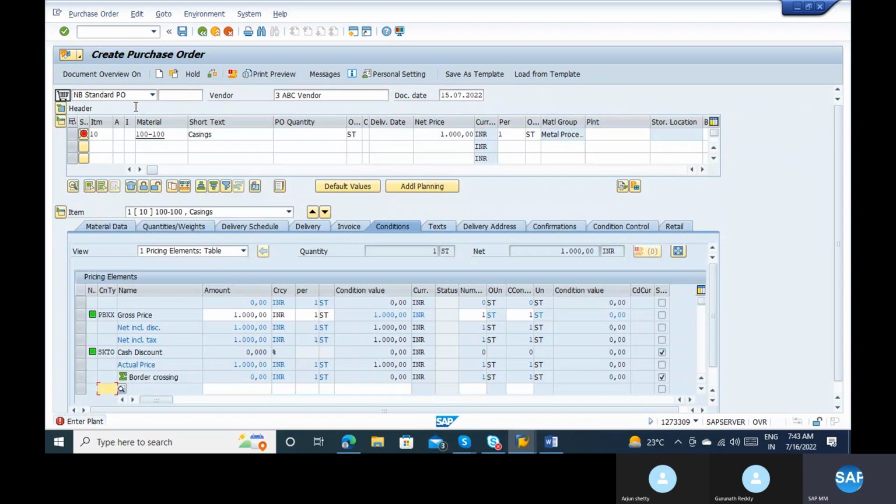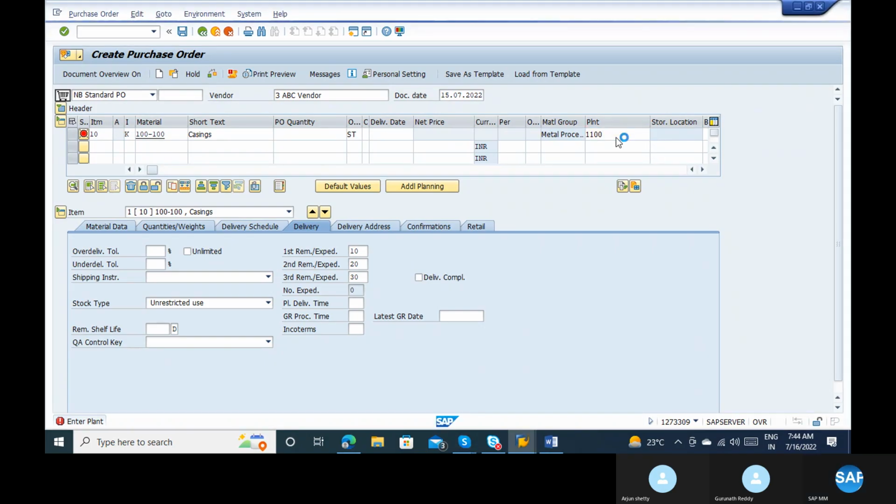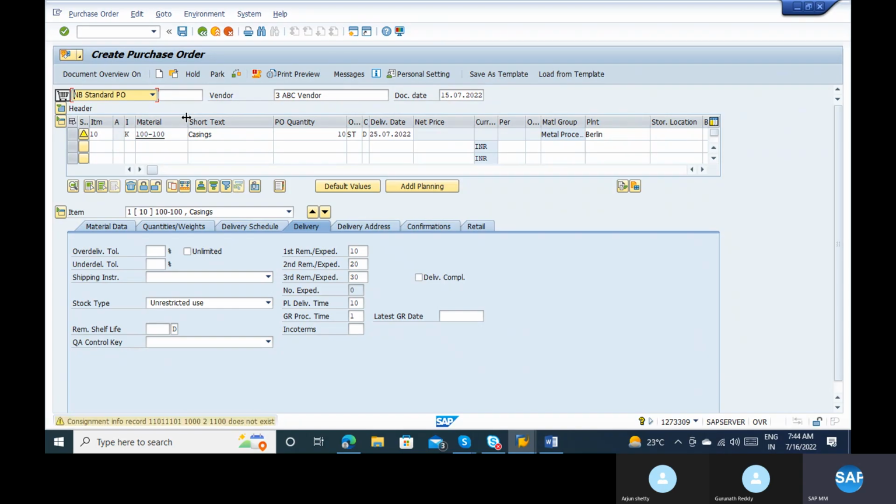Okay, now I'm entering the consignment PO here. Then I'm entering the plant details here. Then I'm entering the PO quantity. So if you see the standard and the consignment PO, what is the difference here?